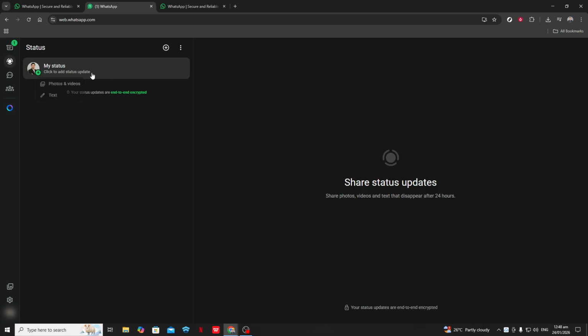Finally, remember that your status will follow the same privacy settings you've configured in the mobile app, and it will disappear automatically after 24 hours.